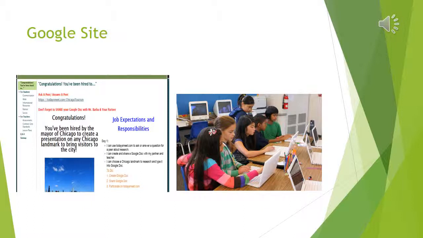On the right side of the home page, there is a list of jobs and responsibilities for the students. It is very similar to a deadline that can be given to a worker in the real world. Students are given their expectations of how they should be progressing.